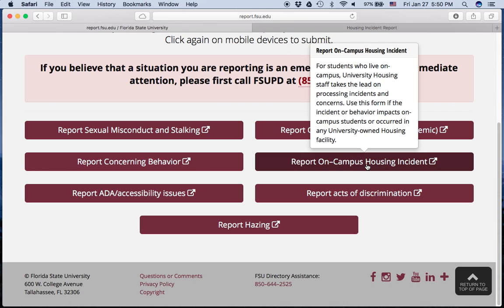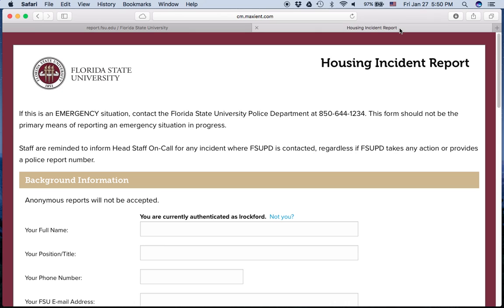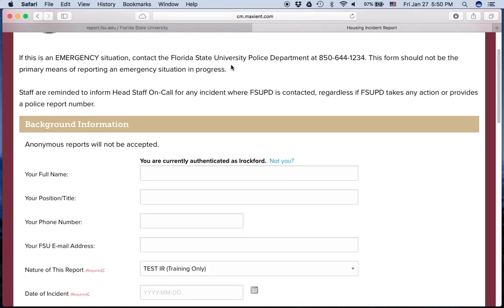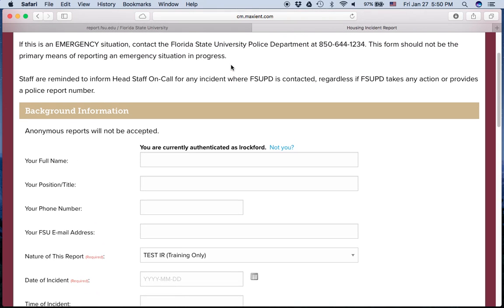university housing staff members. Once you've selected the Report on Campus Housing Incident form, you will be directed to the Housing Incident Report form shown here. Once you have reached this form, the first thing you will need to do is authenticate yourself within the system. All resident assistants and university housing night staff have been entered as authenticated users.